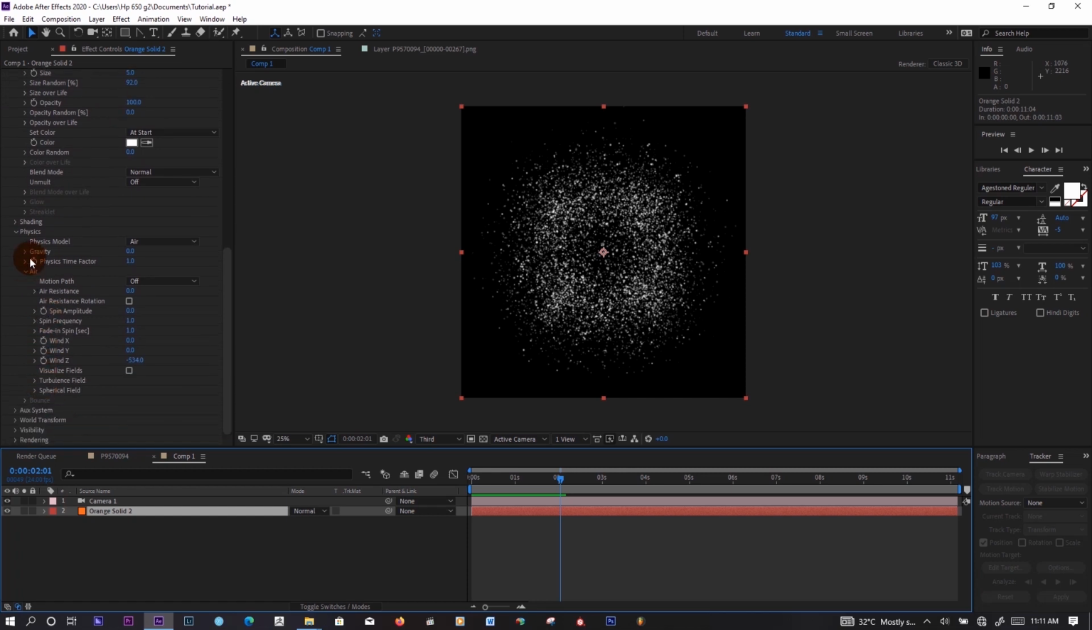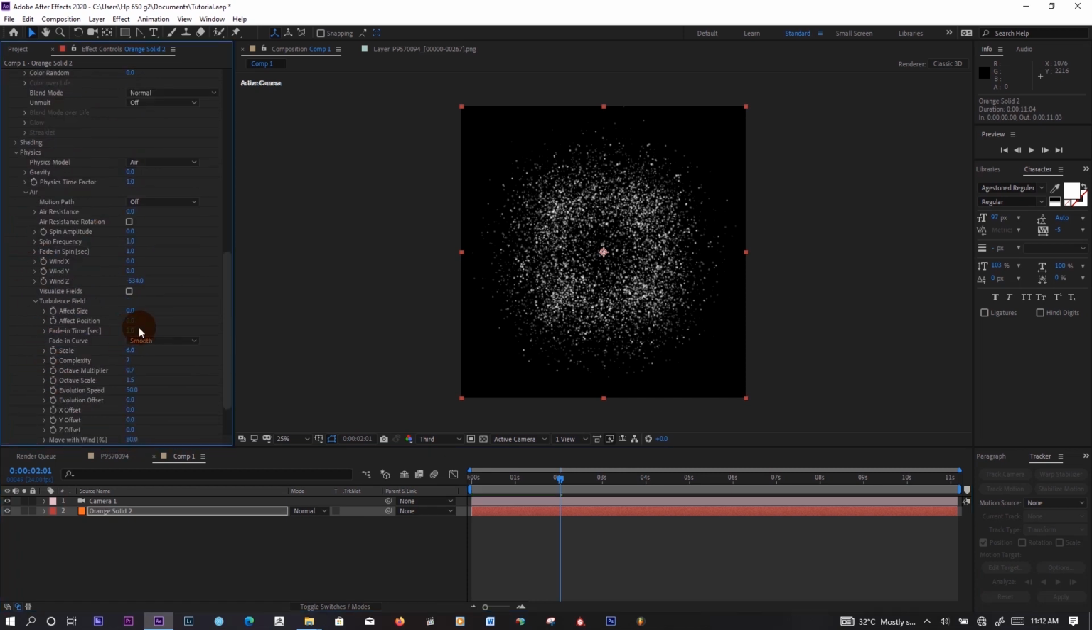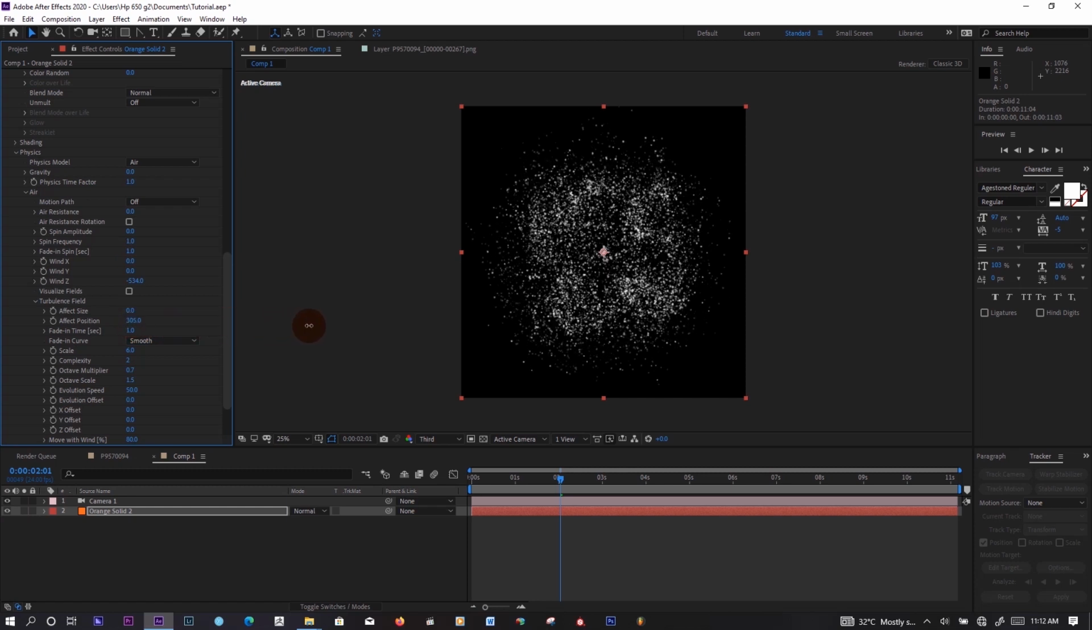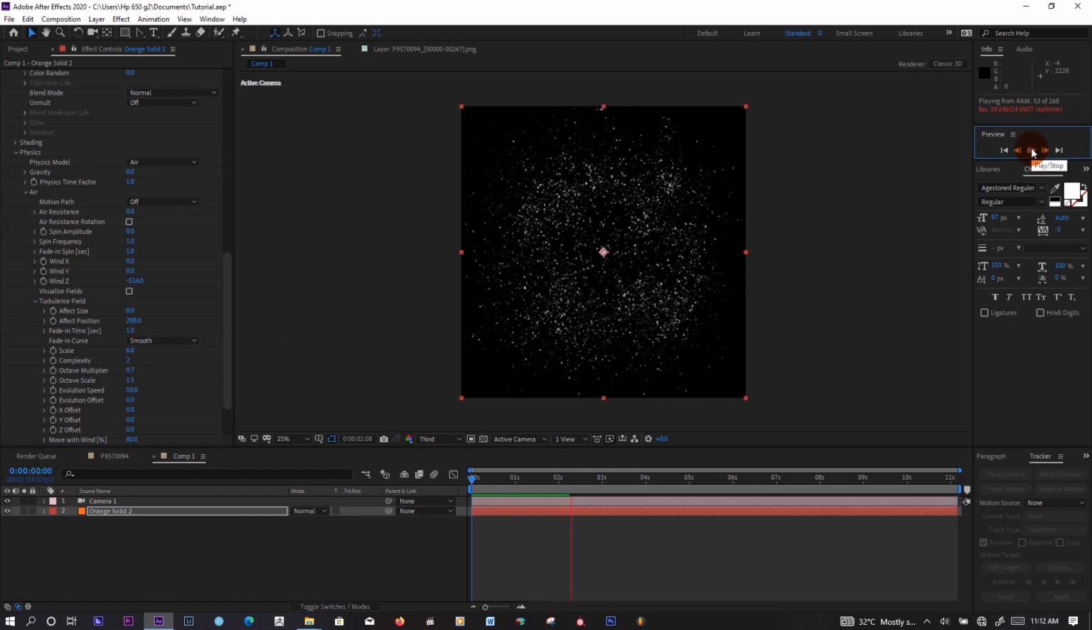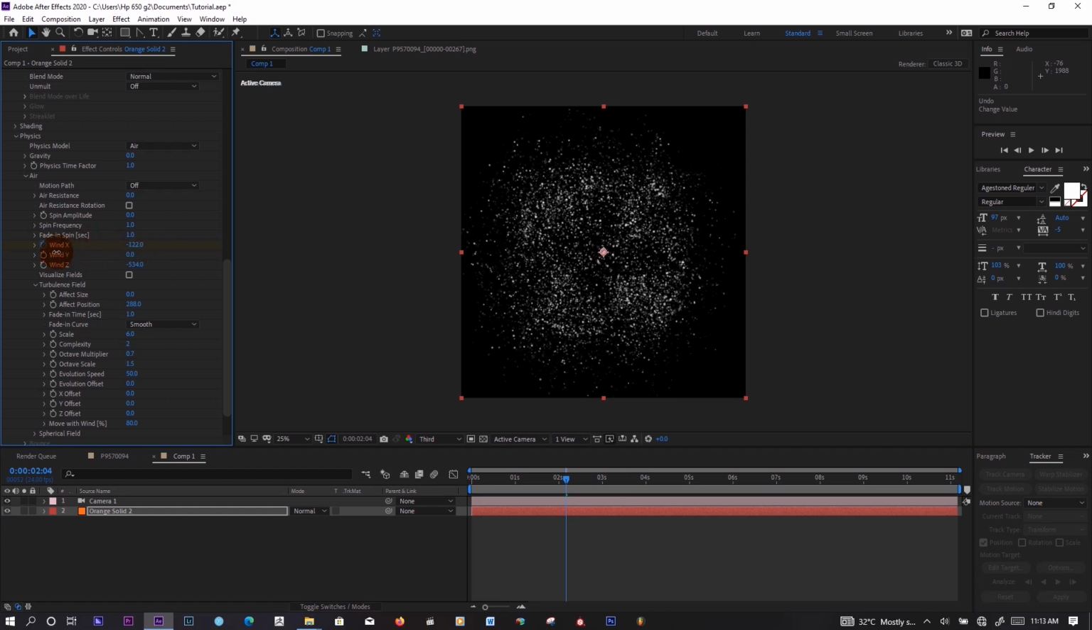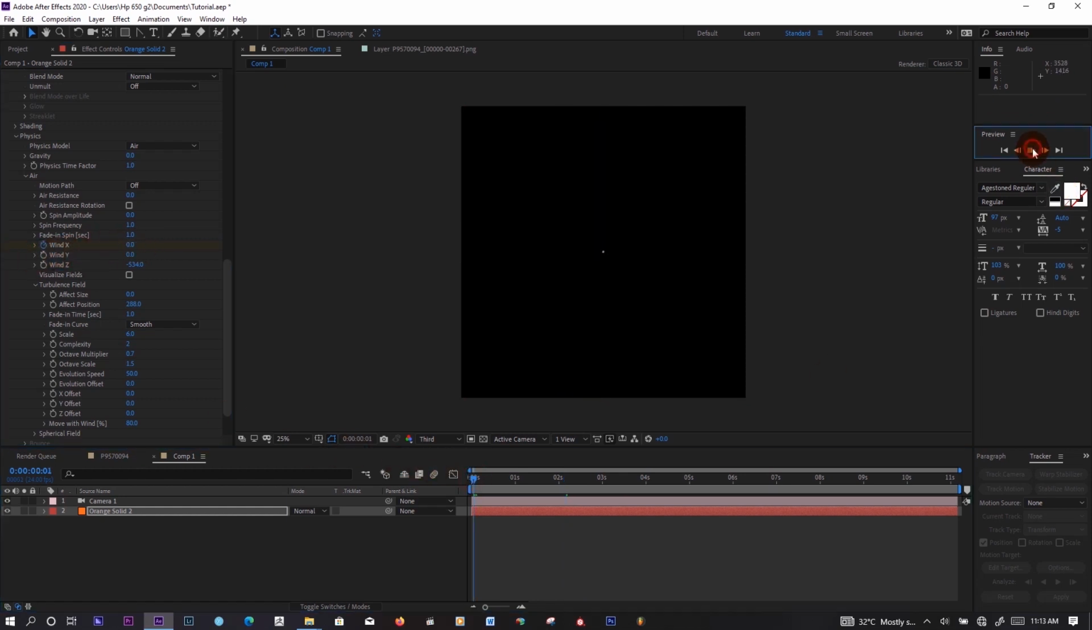Under the physics, we're going to adjust some settings under the turbulence field. We're going to adjust the effect positions, and then we're going to give it a direction by adjusting the wind X and Y.